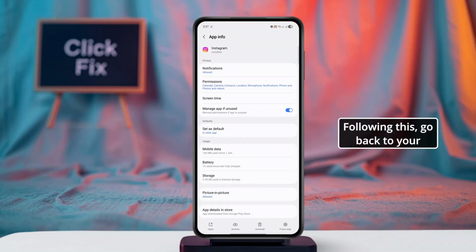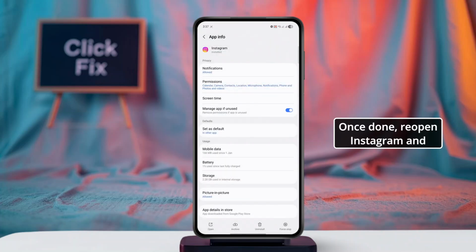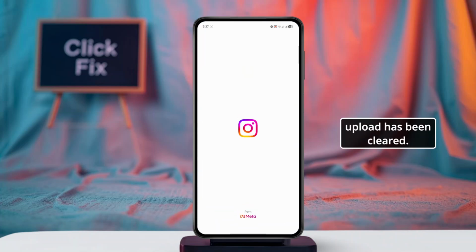Following this, go back to your home screen and check your internet connection. Try switching between Wi-Fi and mobile data to see if one is more stable. Once done, reopen Instagram and check if the stuck upload has been cleared.